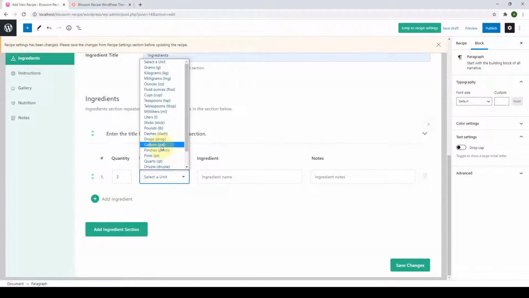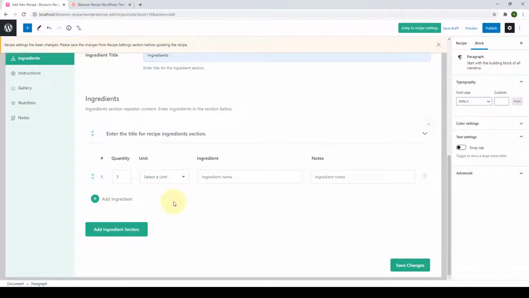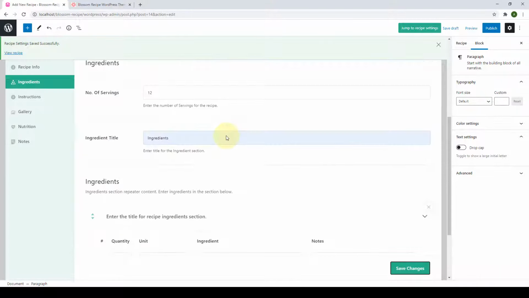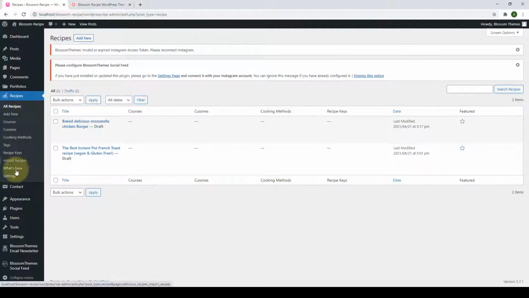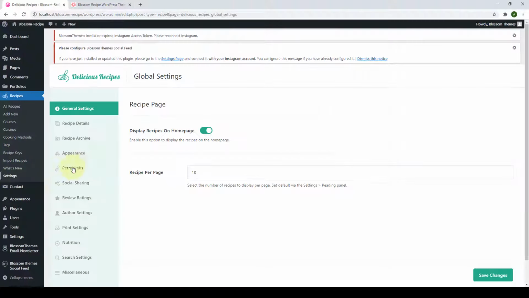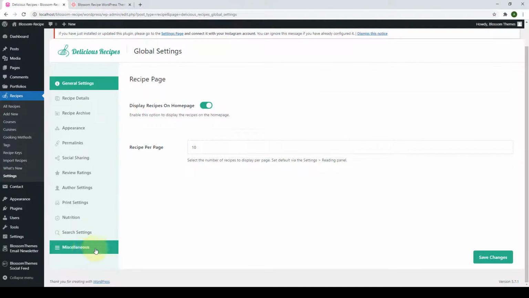But if you still cannot find your desired unit, then you can also create it. I will show you how you can do that. So what we will do is we will click on Save Changes so that all the changes that we've made so far are saved, and we will navigate back to Settings. From under Recipes, go to Settings. Scroll down, click on Miscellaneous.